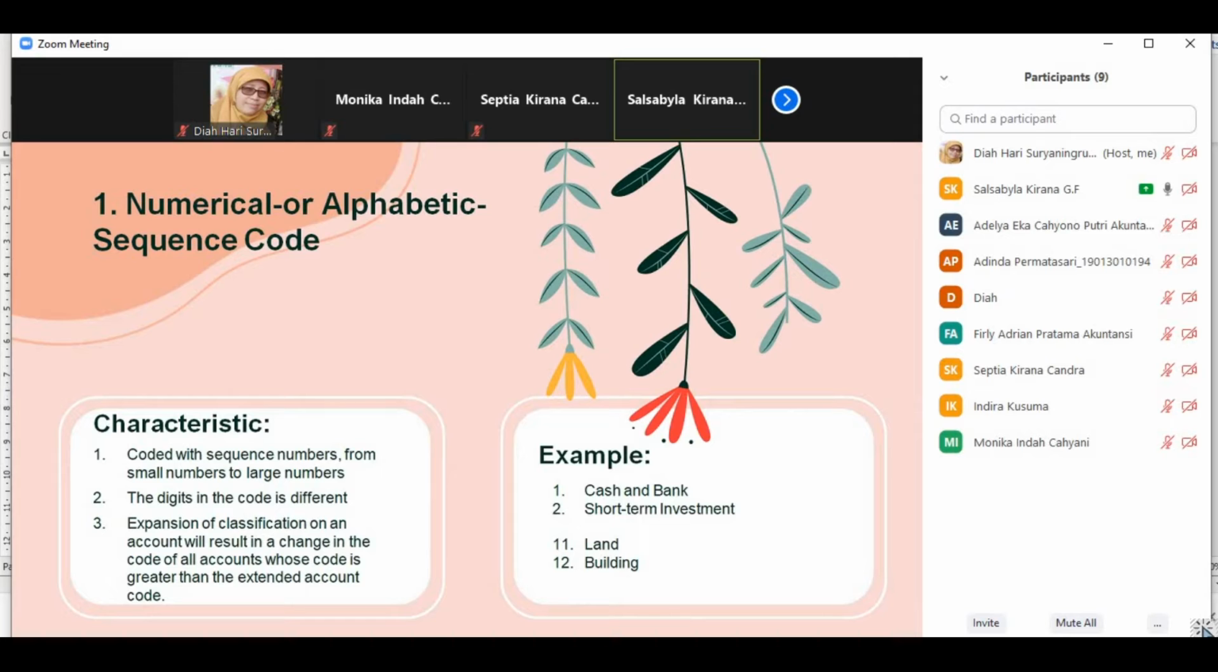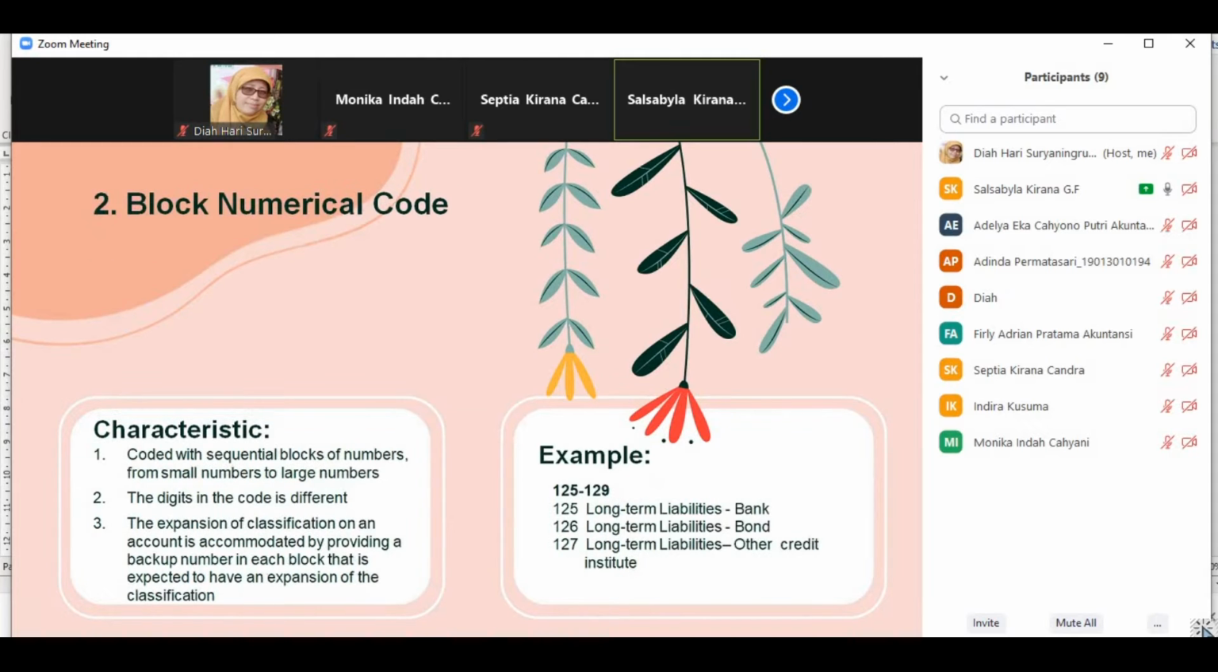The example of this method is like this one. Code 1 for cash and bank, code 2 for short-term investment, code 11 for land, and 12 for building. So there is a difference based on the characteristic: the digits in the code are different, cash and bank is different from land. The second is block numerical code.